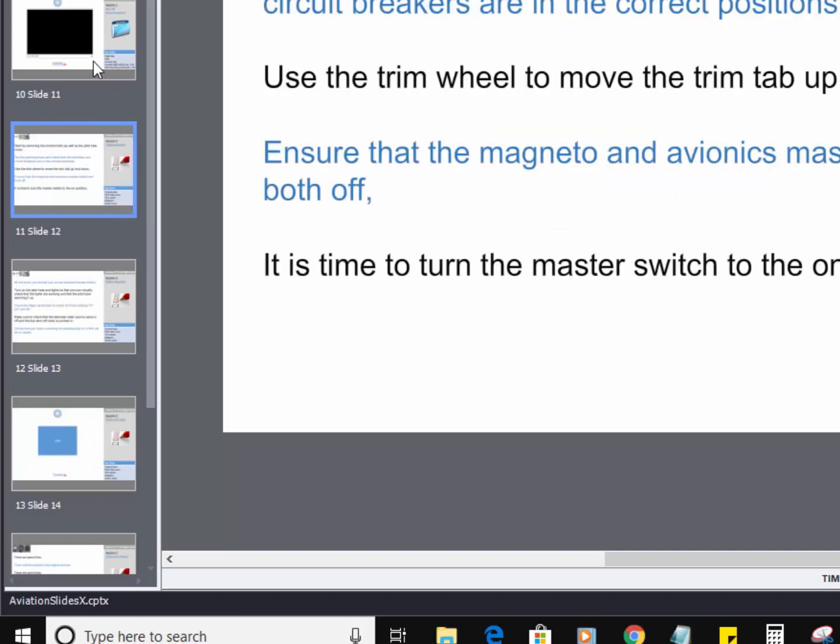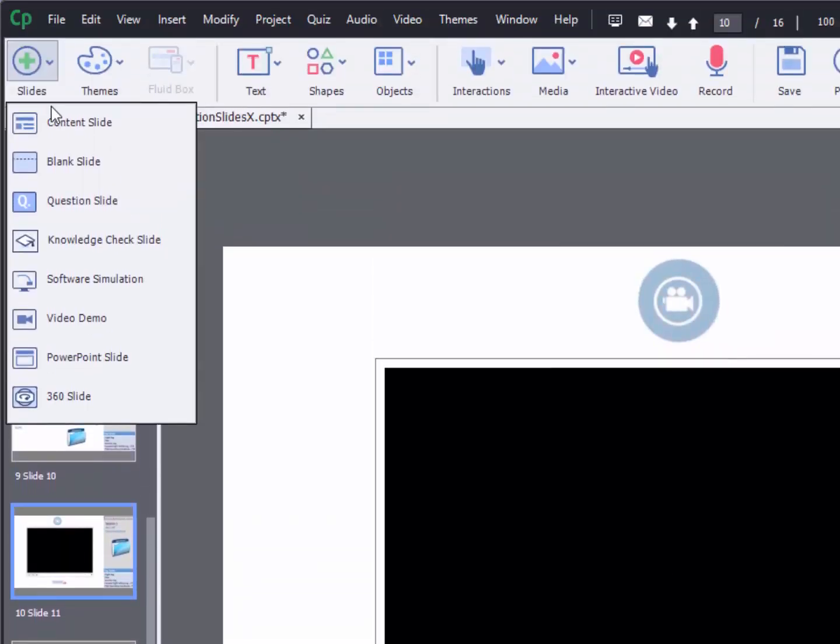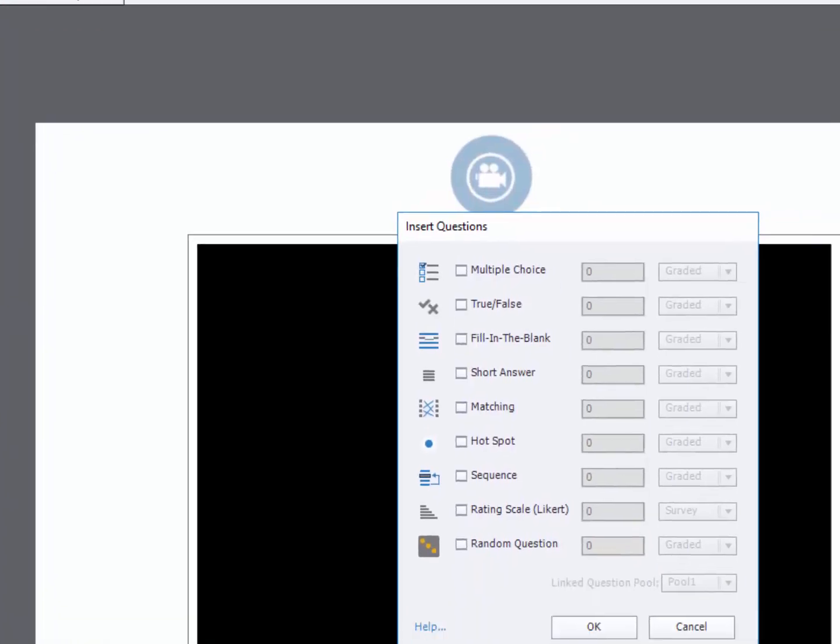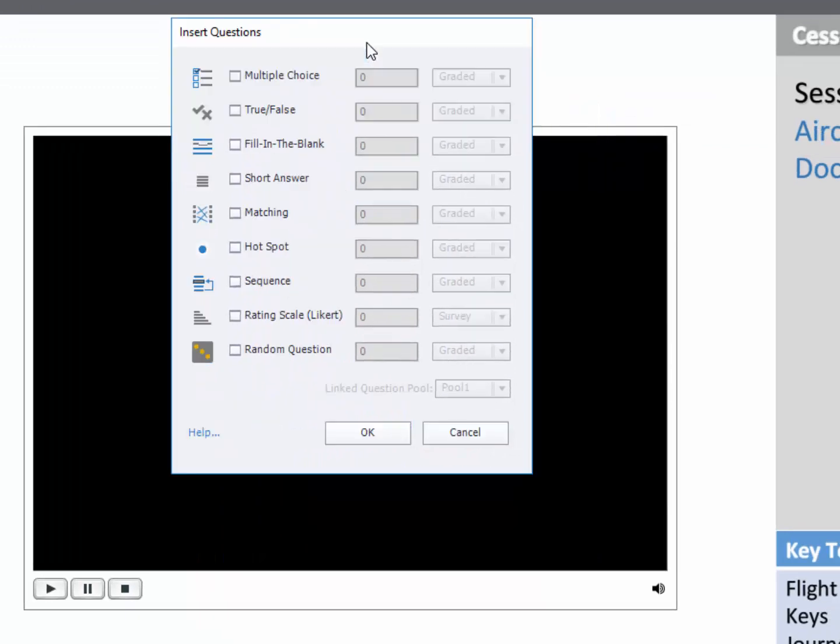Let's say I wanted to have a quiz right after the video. I would go to Slides and Question Slide. Now, don't mess with Knowledge Check Slide just yet, or Software Simulation or anything like that. Let's just go to Question Slide. And this is pretty standard. It's going to ask you what types of questions you want.